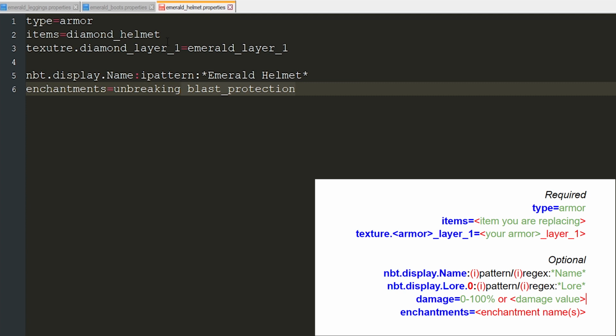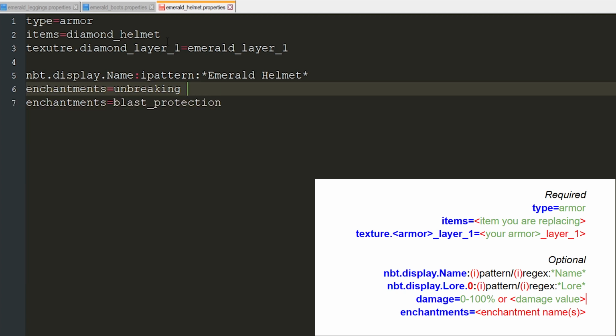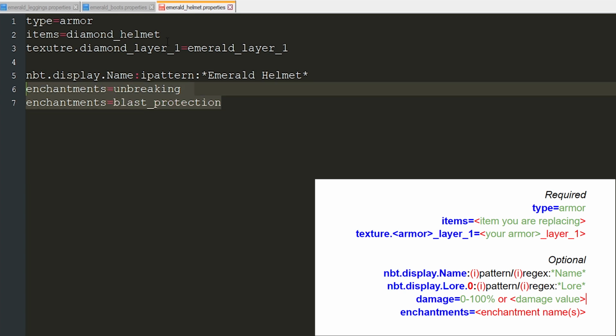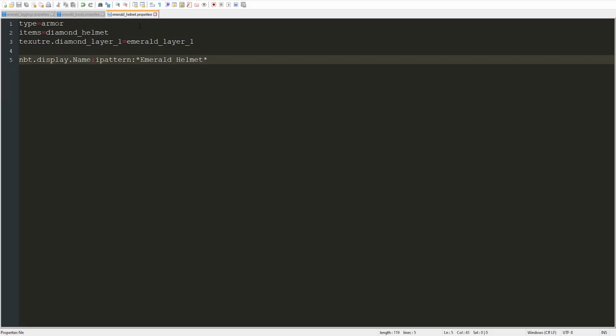If you want to show the texture only if an item has unbreaking and blast protection, you can just duplicate the enchantments equals, and then you will have it only selected to unbreaking and blast protection helmets. But we're not going to do that. So I'm just going to stick with the nbt.display.name emerald helmet. And from there, I'm just going to save that as it is in the folder.